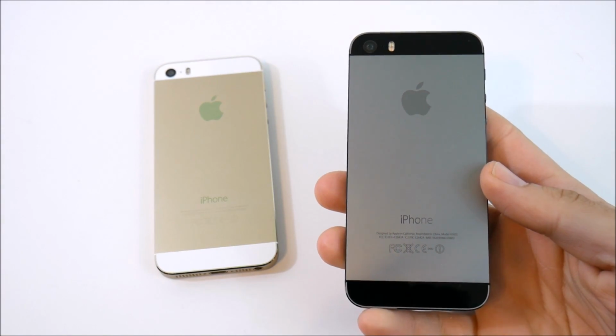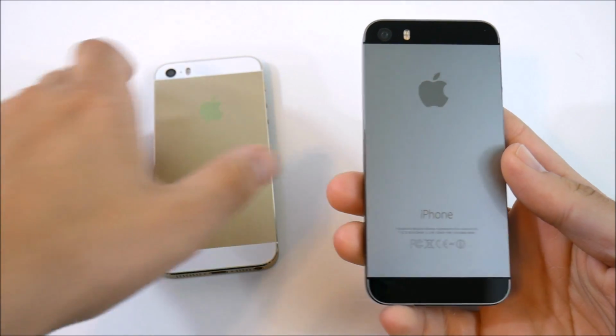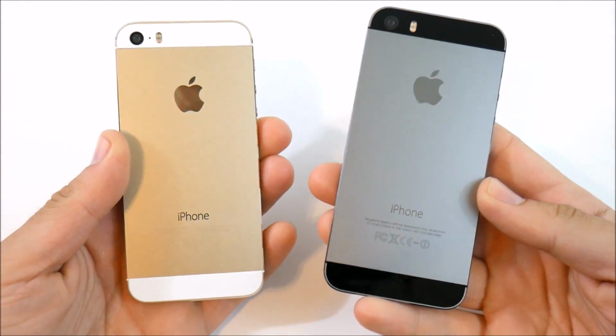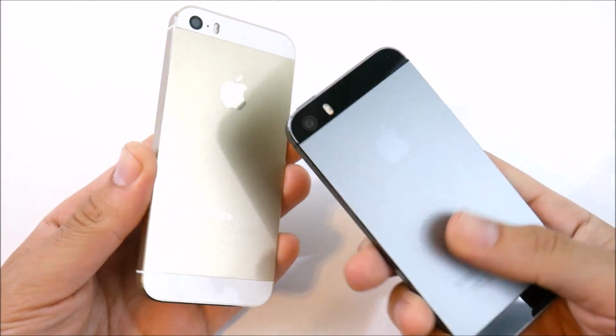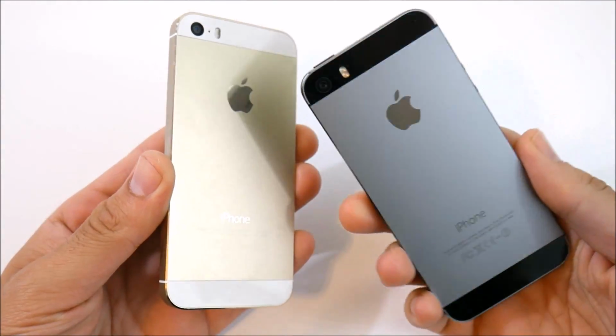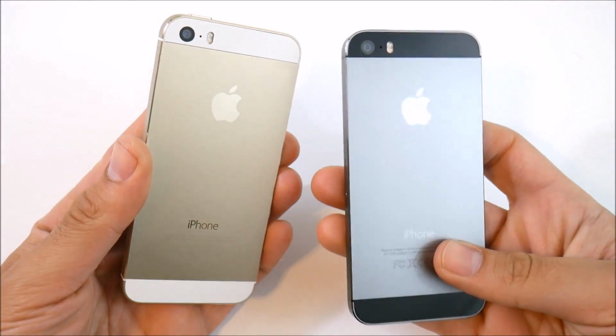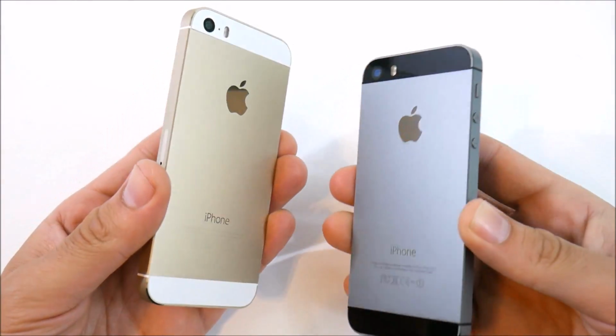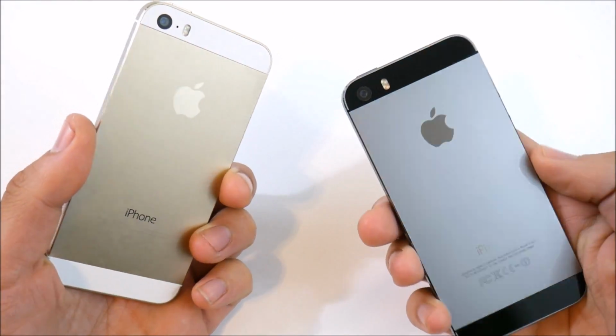The iPhone 5S has been updated to the latest iOS 10.3.2, but over here I have one on iOS 10.2.1. I have not updated this Gold 5S since then, so we are doing this comparison here. If you are on the 10.2 version, this is a good video for you to watch.